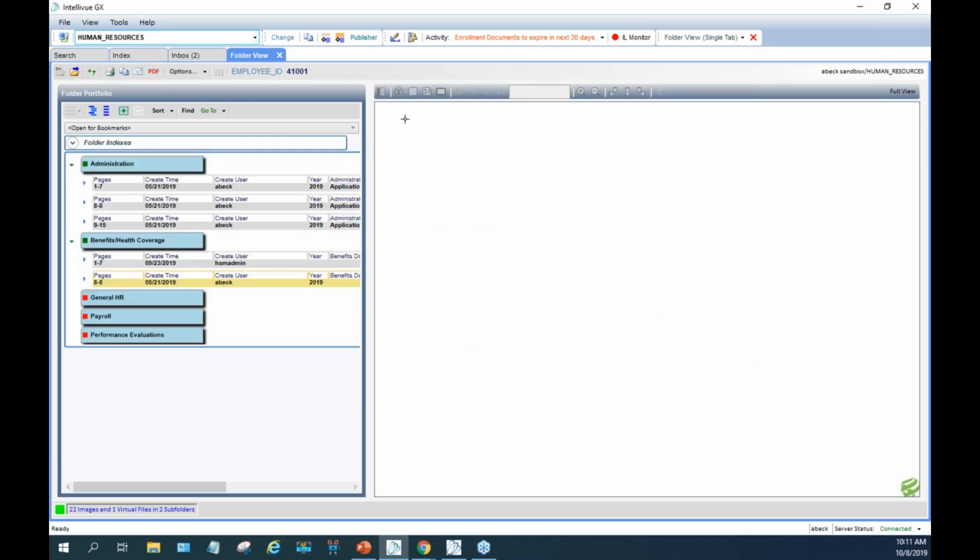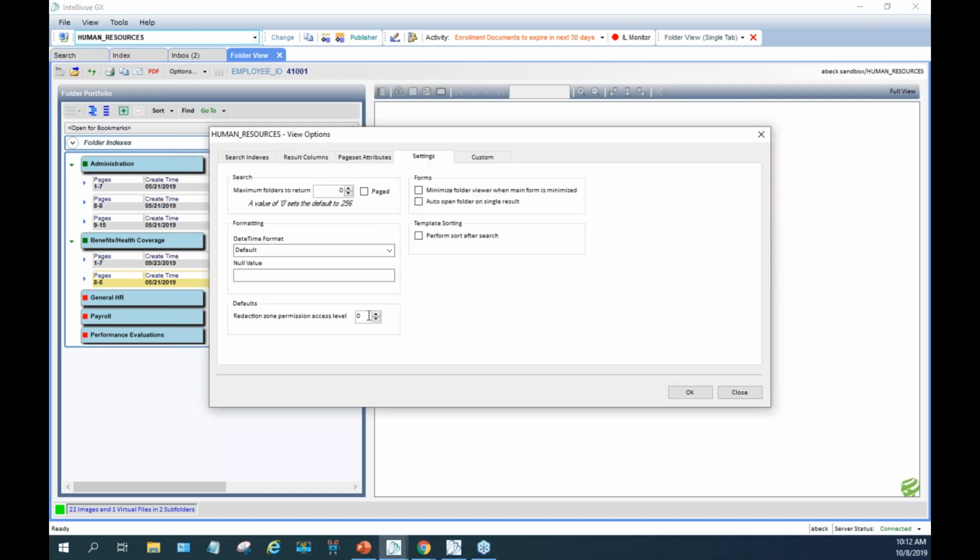And one other option that you may want to turn on: if you choose on the number that you want to utilize for your redactions, there is a way to have that number set every time so you don't have to come in and set it every time you log into IntelliView. That setting's going to be over here under View, Options. And then if I go to my Settings tab, down here in this Defaults Redaction Zone Permission Access Level section, just set this to the number you would like it to be at, and click OK.